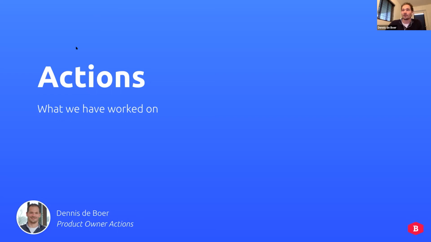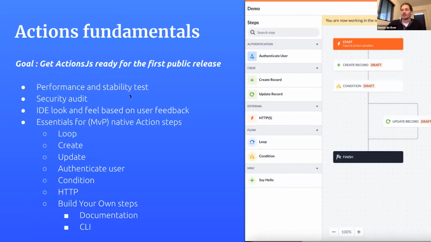I will tell you everything about what we have worked on for actions. As Anton already mentioned, we are basically working towards a public release where Page Builder and actions are being integrated. The last weeks were mainly focused on making sure all the fundamentals are ready, because this will be a first public release. In order to establish that, we made sure we have enough performance. We really made sure we can handle a lot of requests and the platform stays stable. That was done successfully.